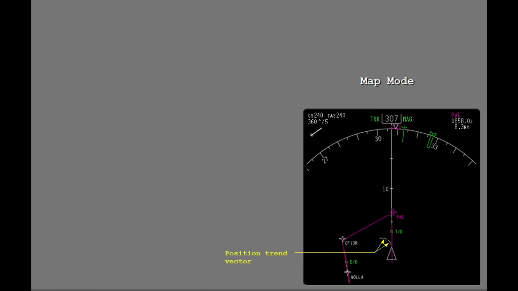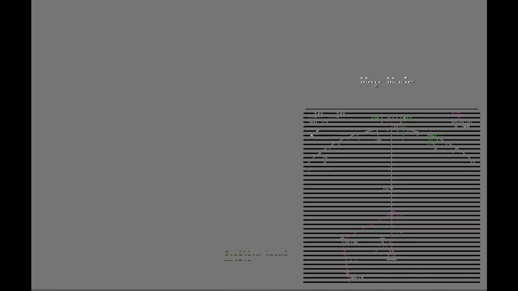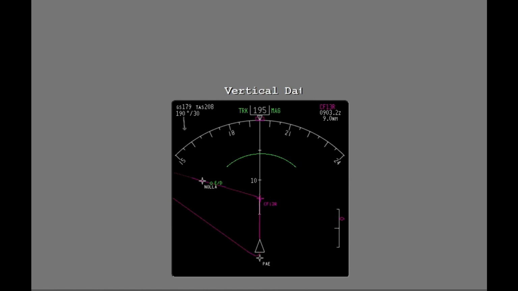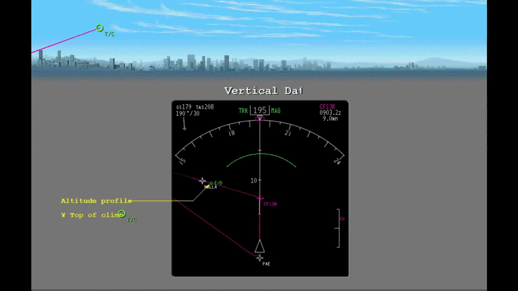During turns, the position trend vector predicts airplane ground track. Each segment of the position trend vector shows where you'll be in 30 seconds. The map also shows data about your climb and descent. Green circles show the FMC calculated top of climb, top of descent, and end of descent.